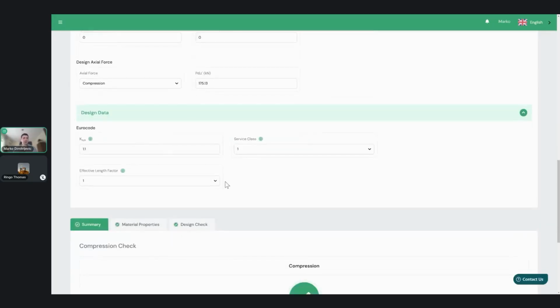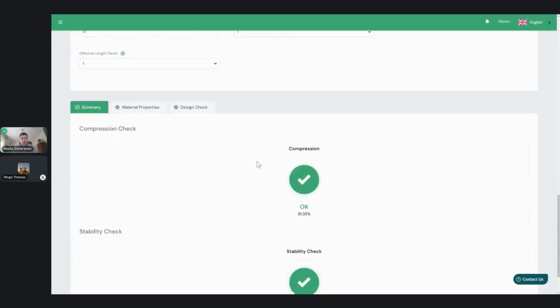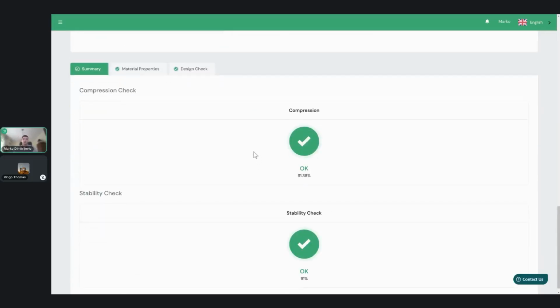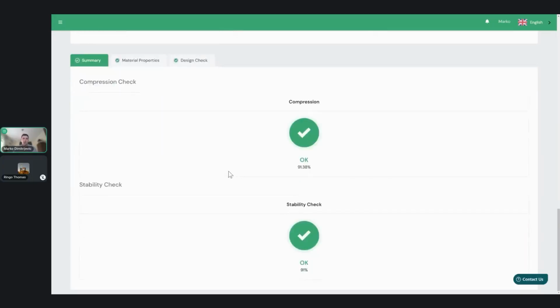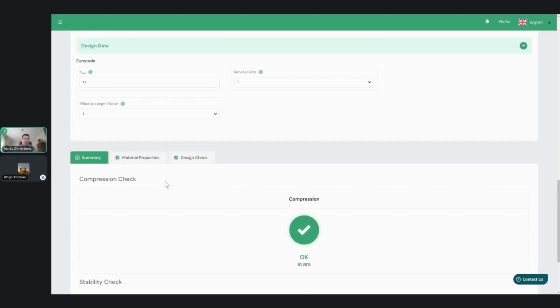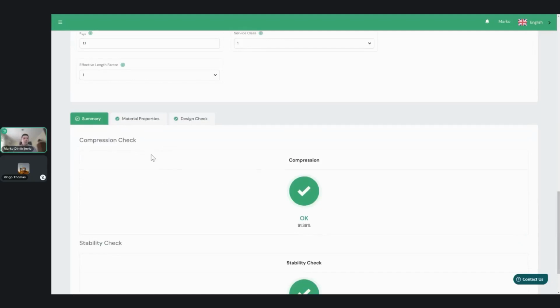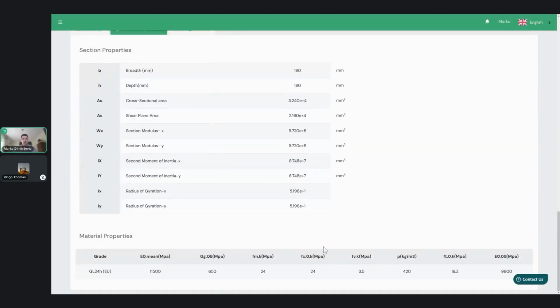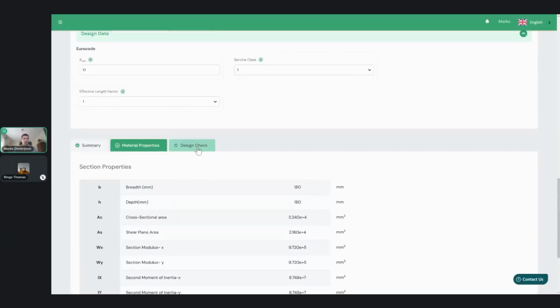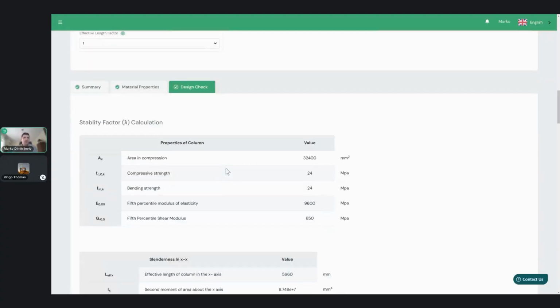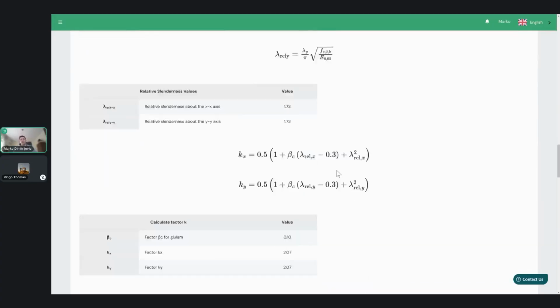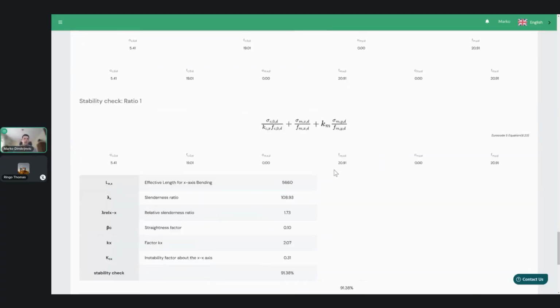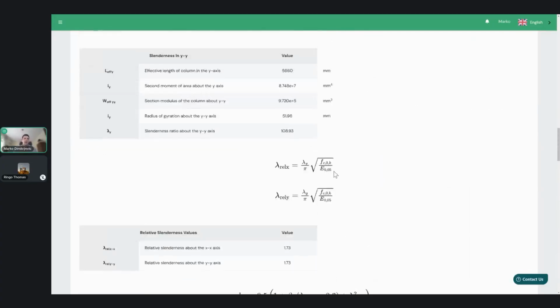We type in the appropriate Eurocode parts. So we have cases, service class, and effective length factor set to 1. We're going to leave it on this. If we go to the results, we can see that the compression and stability check is at the optimum level. So maybe we can leave this section and see how this will pass to the connection part. In the results tabs, we have information about the material properties. So we used GL24H. But here in the design checks, you can have all the results if you want to go more into detail and see information about the stability and compression in this case.